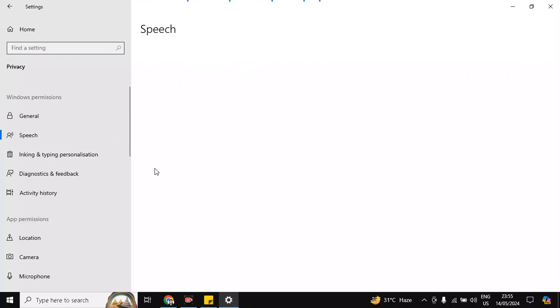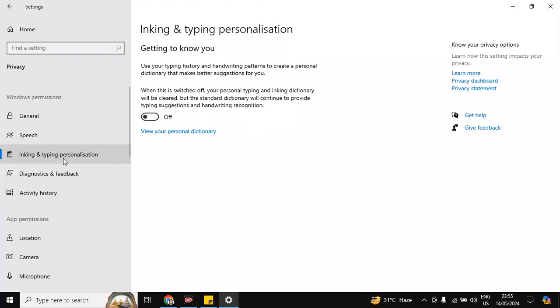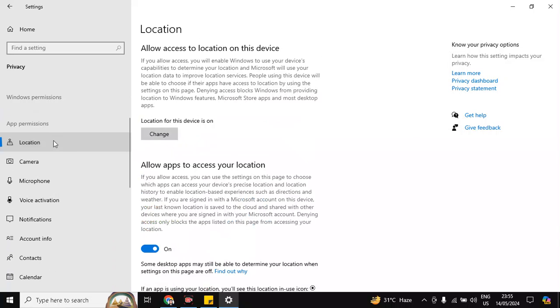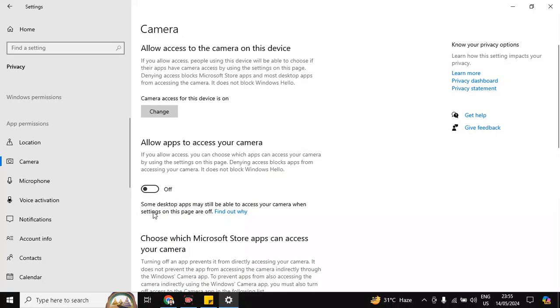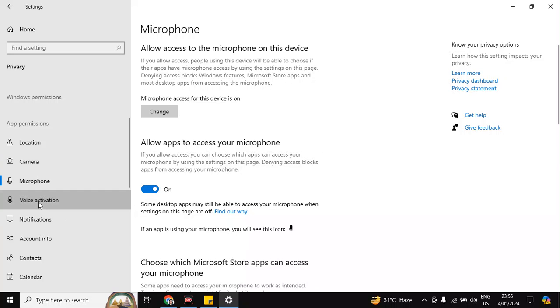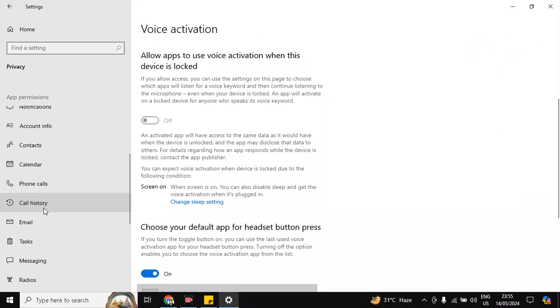Speech should be turned off. Inking and typing personalization should be turned off. And then location, if you don't need it, you can turn this off. Camera, if you don't need the camera, you can turn this off. Microphone, voice activation, whatever you don't need, you have to turn off from here. Okay, now go to the next step.